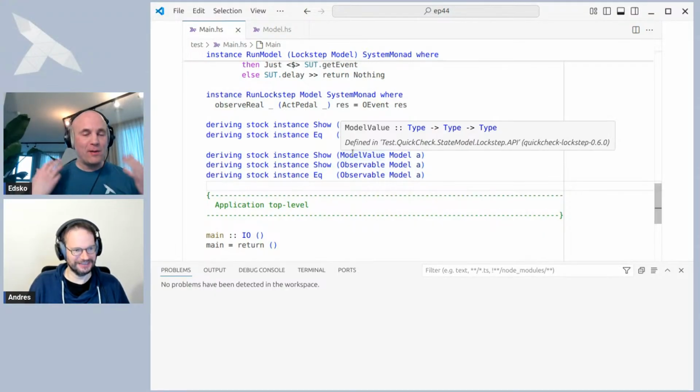Yeah, think about what shrinking does. We're going to generate arbitrary actions. We're going to execute them. Executing means telling Haskell what to do: press pedal 1, release pedal 1, etc. And if it were to shrink, the way that would work would be to throw out random actions from this list as long as we can, and then tell Haskell to do it again.